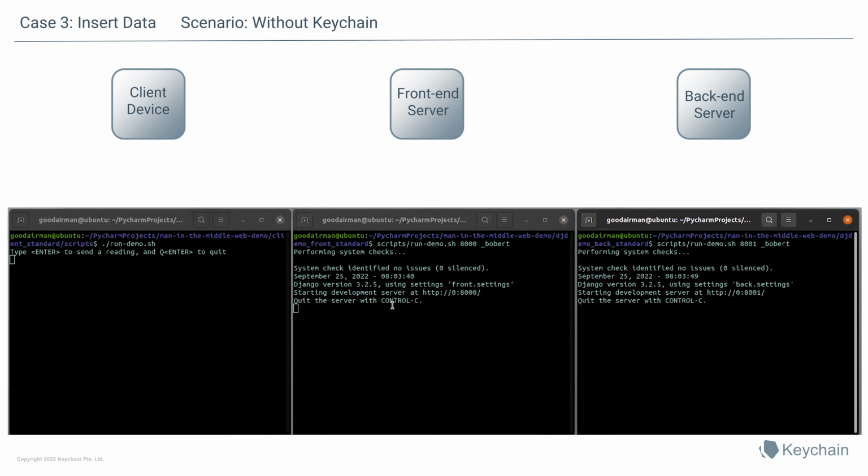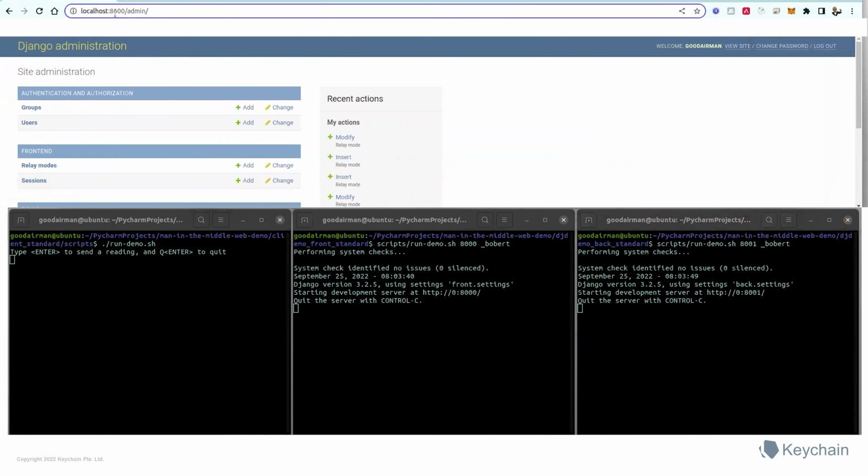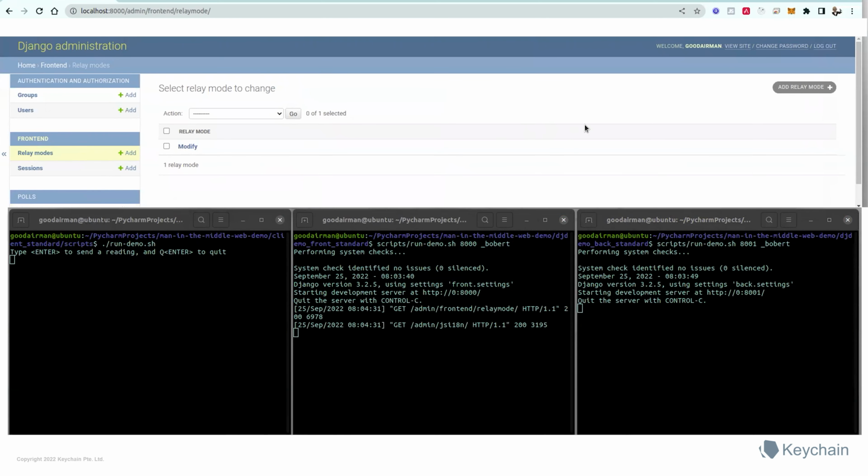In order to put this into insert mode, you need to go to the Django administration screen. And the important thing is, like I mentioned before, the backend server is listening on port 8000. So you need to make sure that you connect on port 8000. In order to put it into insert mode, you go to where it says front end, relay modes, click on that, and to put it into insert mode, you click on add relay mode.